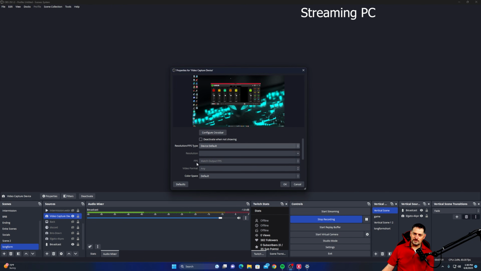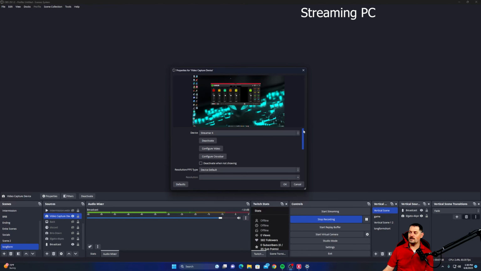The default that the Streamer X is going to default to is 4K 30. It can't do anything higher than that. It can do lower than that, but at 4K, it can't do anything over 30. So I would say just leave it as the defaults.